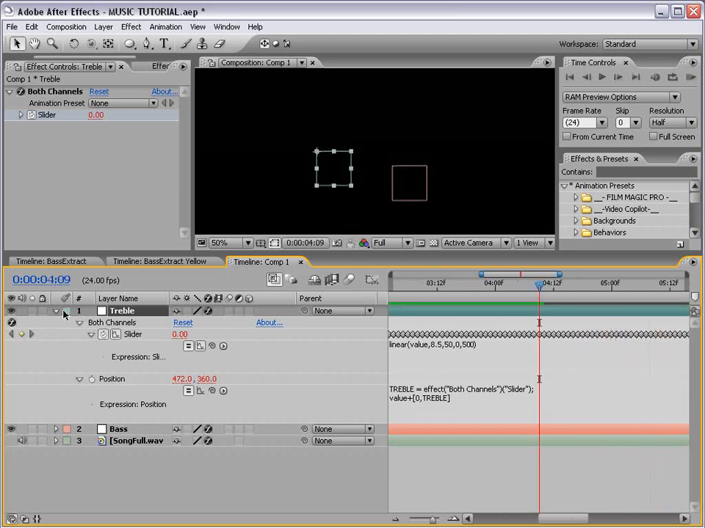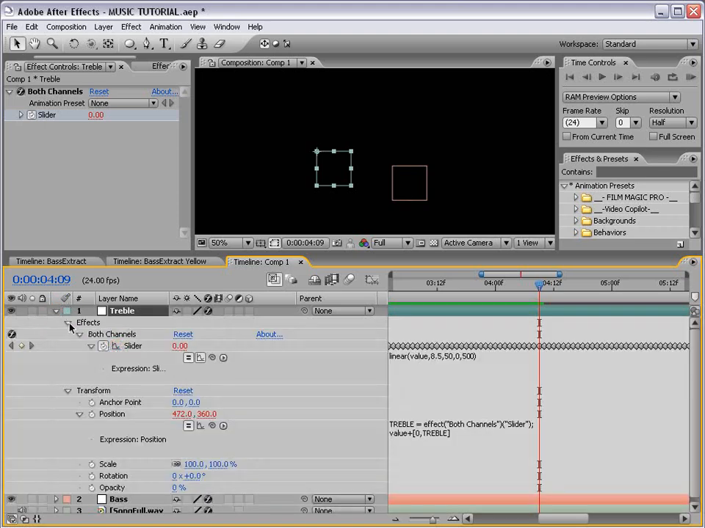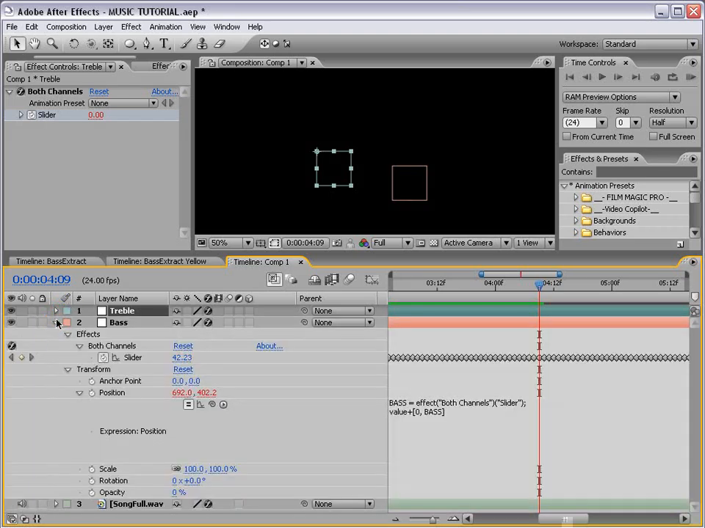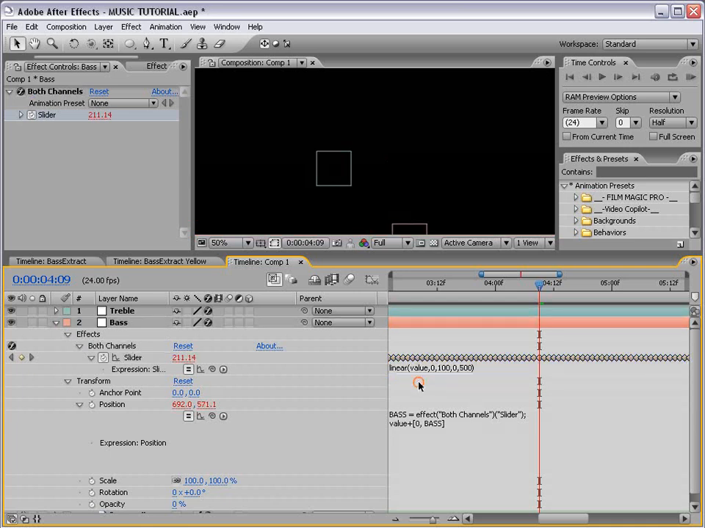Now, our base needs the same thing. So what I'll do is bring up our base. We'll type in that same expression, alt-click on the stopwatch, linear value, comma 0, comma 100, comma 0, comma 500 in parentheses. Now, we want to find out what to make the start and end range.